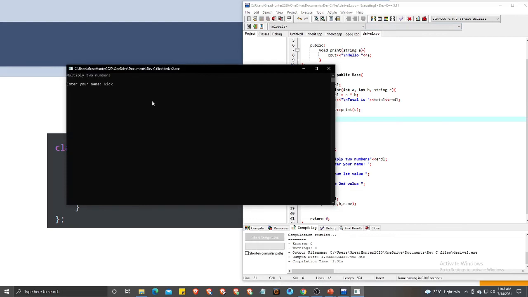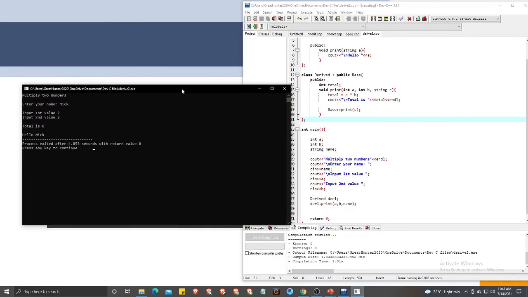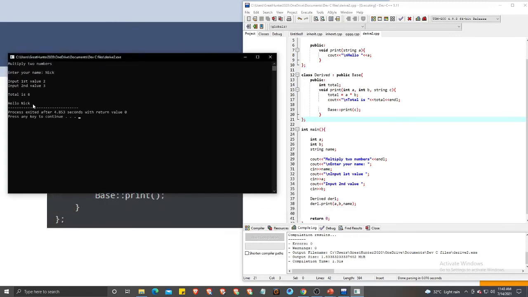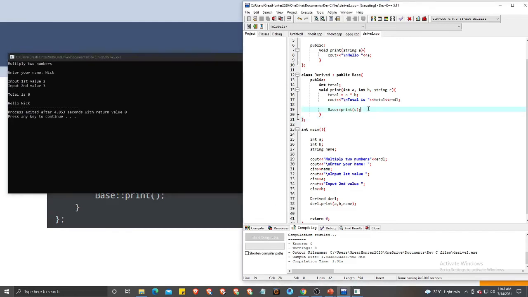Nick, 2 3, there you go. Total is 6. Hello Nick. As you can see, our output is not the same compared to before. It's because we used to call the member function of the base class inside the member function of the derived class, but still it is working.